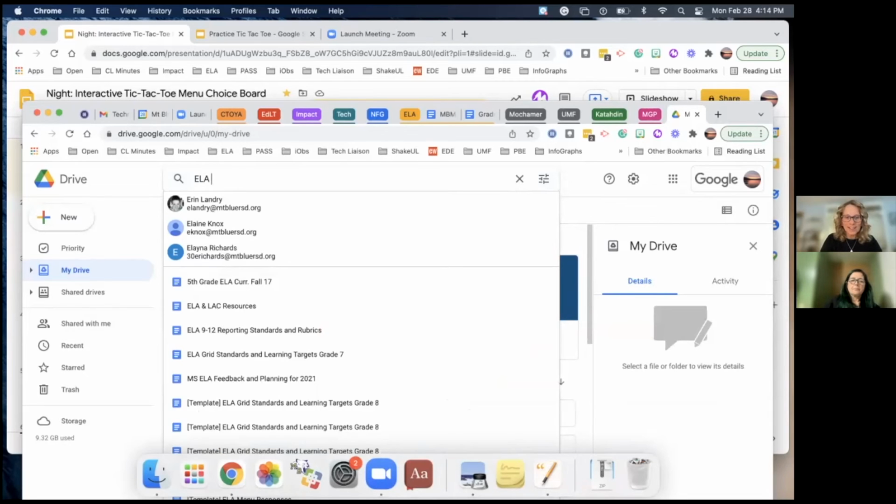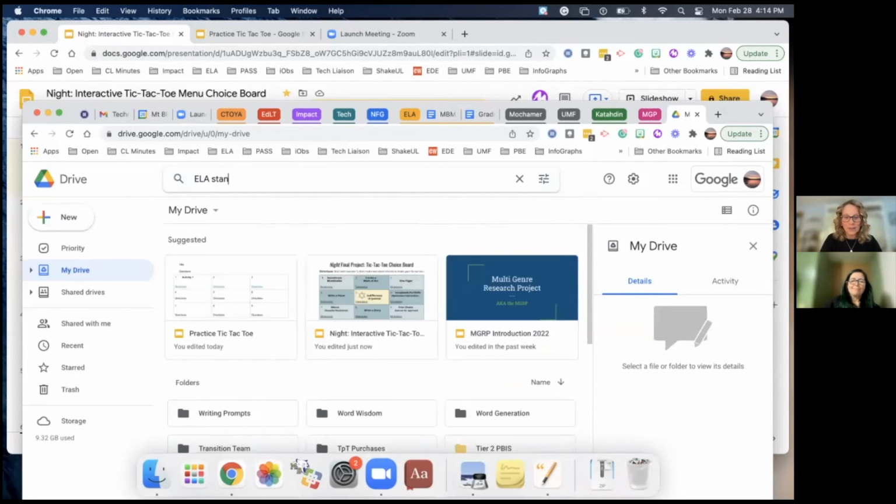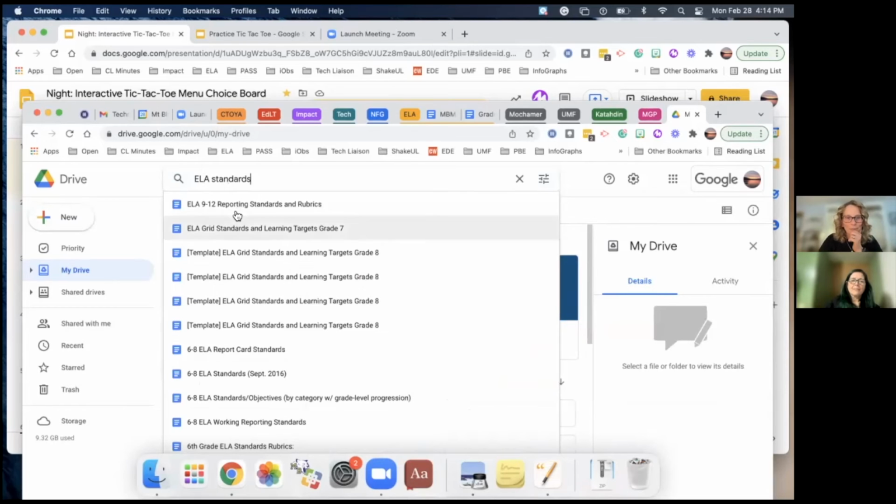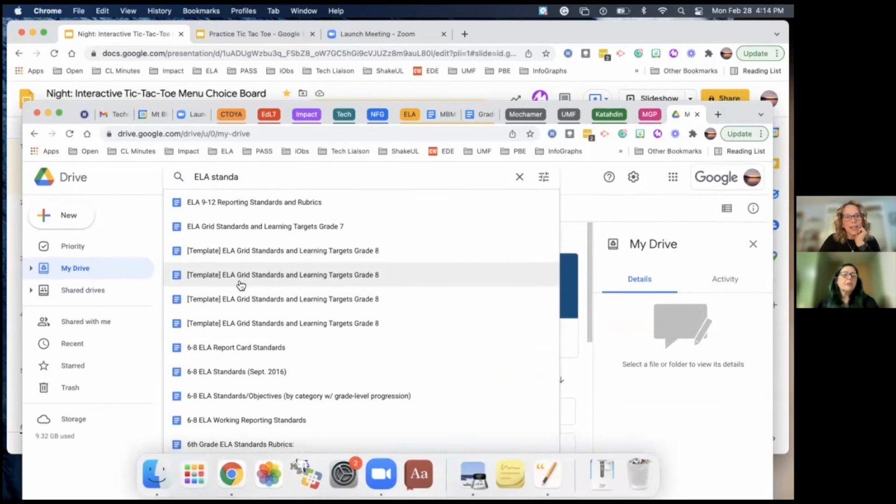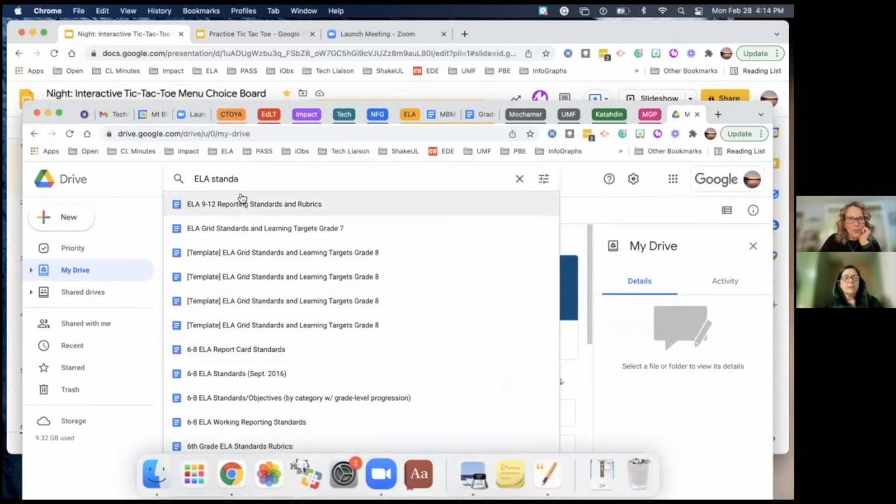Slides. Let me see what it's called. Standards. I think I just saw it. Really? The second one down, is that it? Well, the grid, it's standards and learning targets? No, it's a slideshow. It should be a slideshow, right?